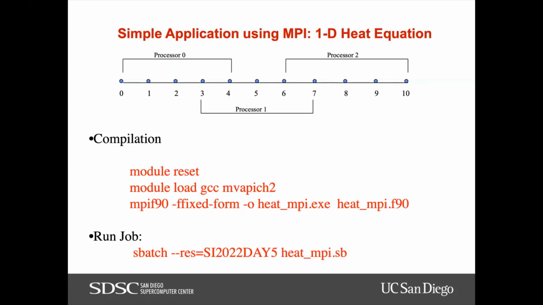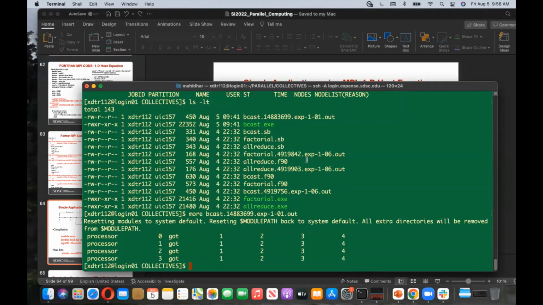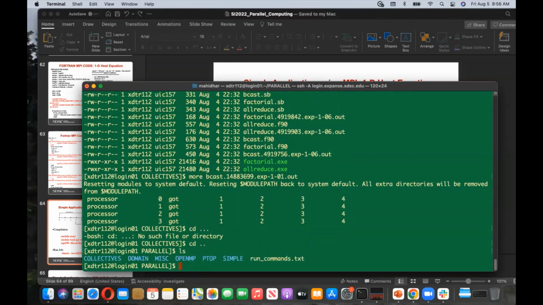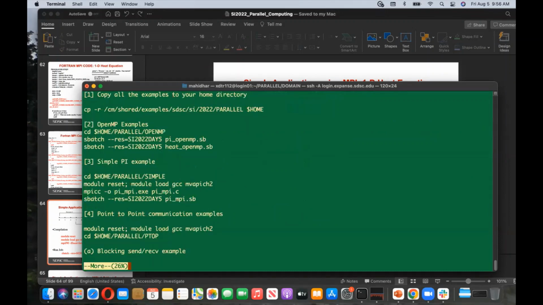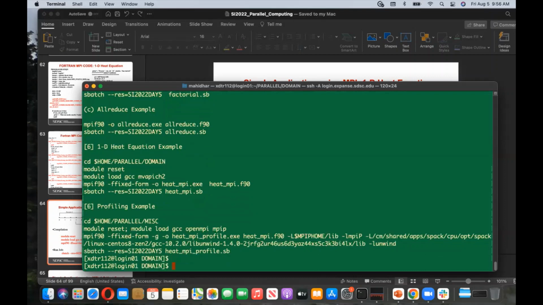So going back to our code, let's compile it. I think it's, sorry. So it's in this domain directory. And I'm going to go to the particular compile line.